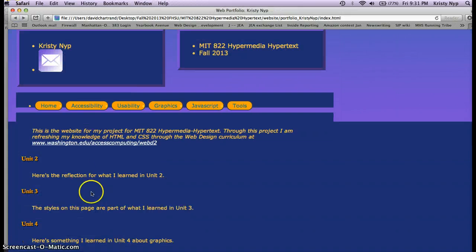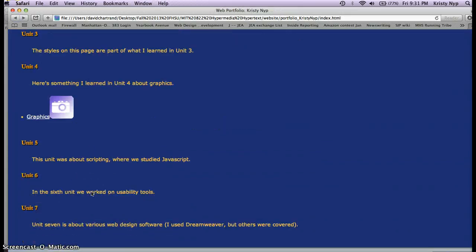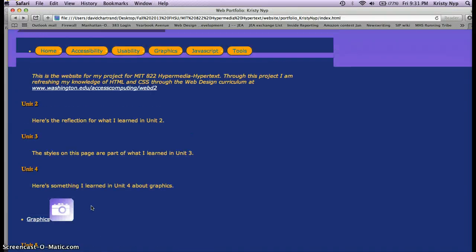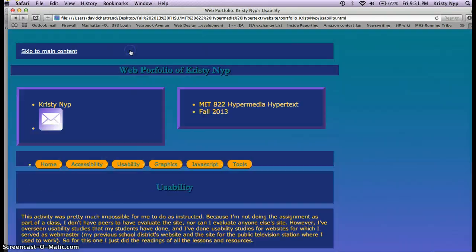After Unit 5 about scripting, there was a unit about usability. And I found the information in this really interesting, but it wasn't really something that I could do as an individual for a site that I wasn't actually posting live, because it was how to take a site that you've created and walk it through the process of determining whether it functions appropriately.